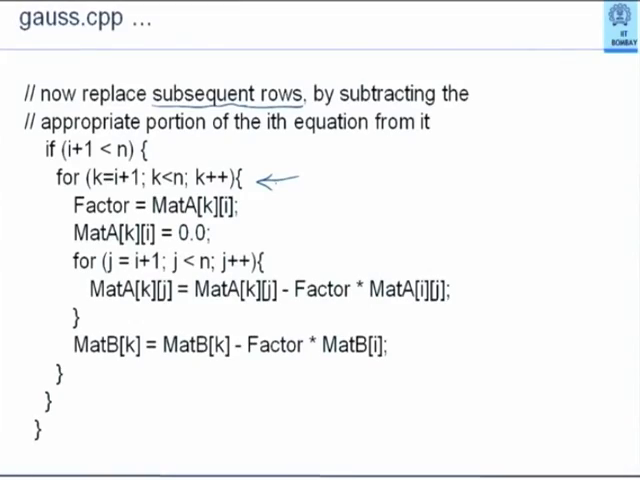For every row, I calculate the factor, which is mat A, k, I. So if I am looking at the kth row, then the k, I element is my factor. And for mat A, k, I, I set it to 0, because I want to get 0 below this point. All elements have to become 0. That is how I will successively get an upper triangular form. Note that if I do the actual subtraction, I should actually get a 0 even in that position. But again, because of floating point arithmetic, I am not sure. So I am deliberately putting 0 because I know that it should be 0 mathematically.